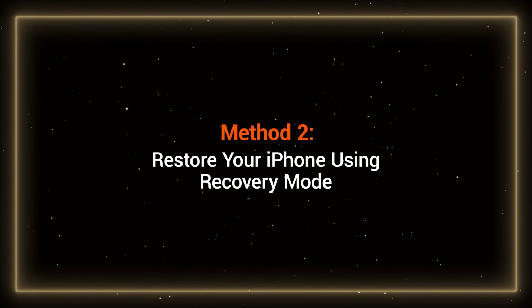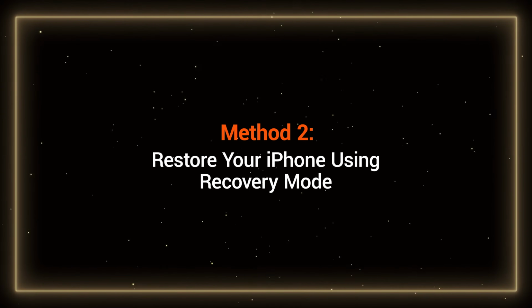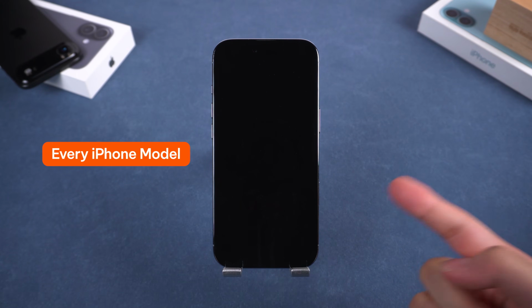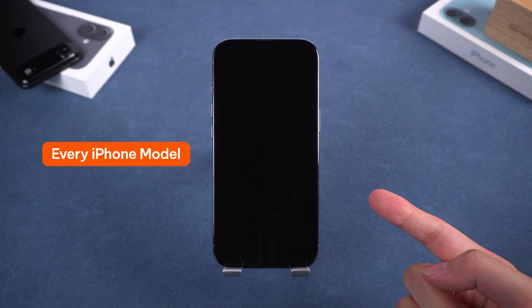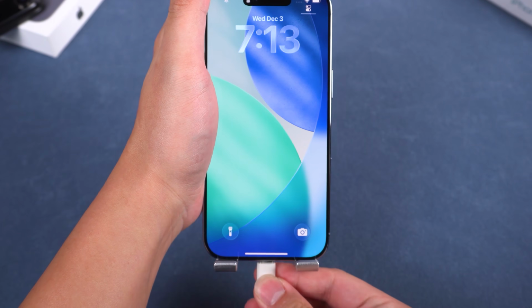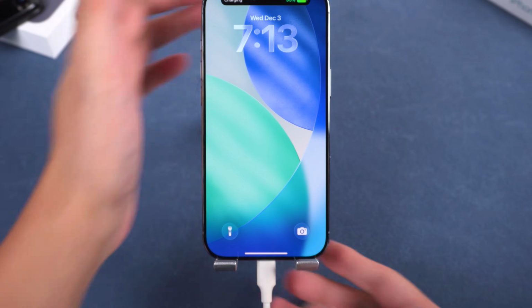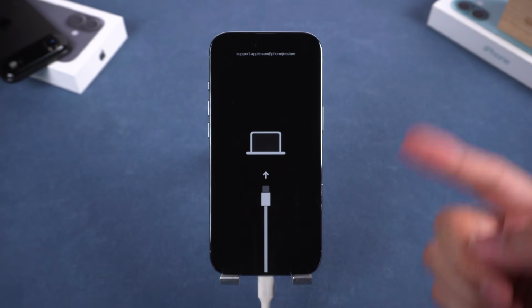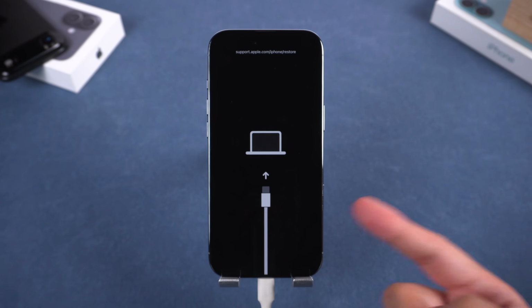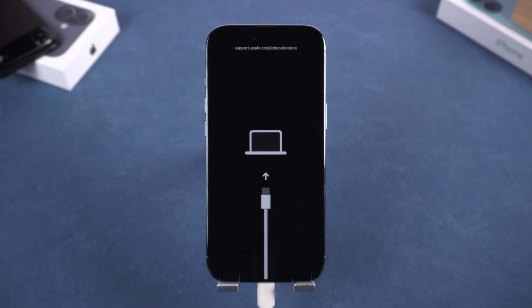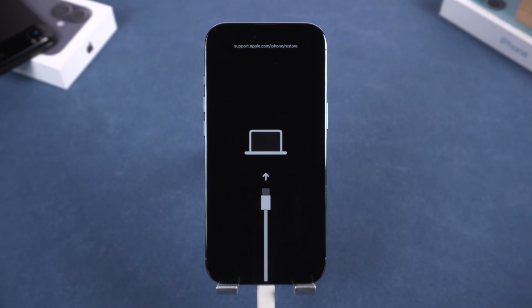Method 2. Restore your iPhone using recovery mode. This method works on every iPhone model, including older devices and phones that are completely disabled. First, connect your iPhone to your Mac or Windows computer using a USB cable. Now enter something called recovery mode. Recovery mode is a special state your iPhone can enter when it needs to be repaired or restored. Each iPhone model uses a different button combination to trigger it.